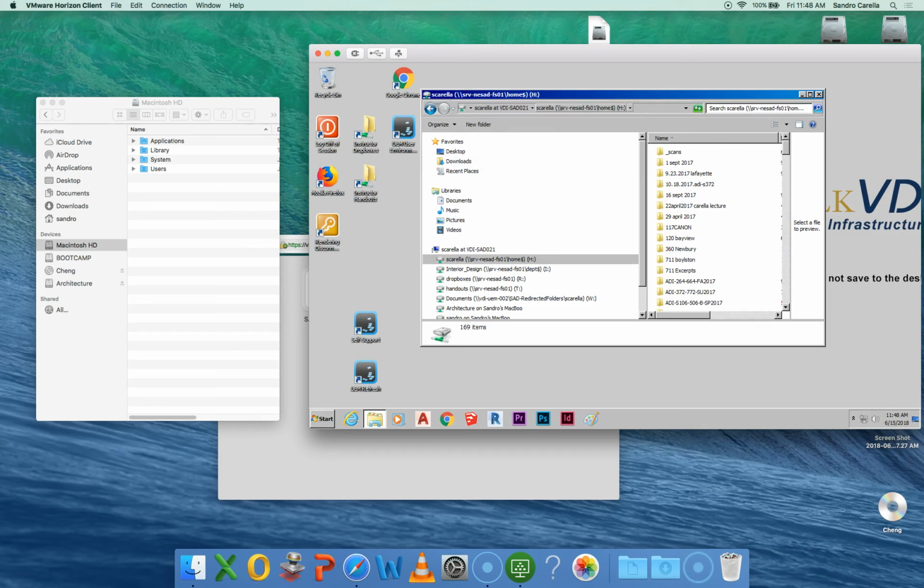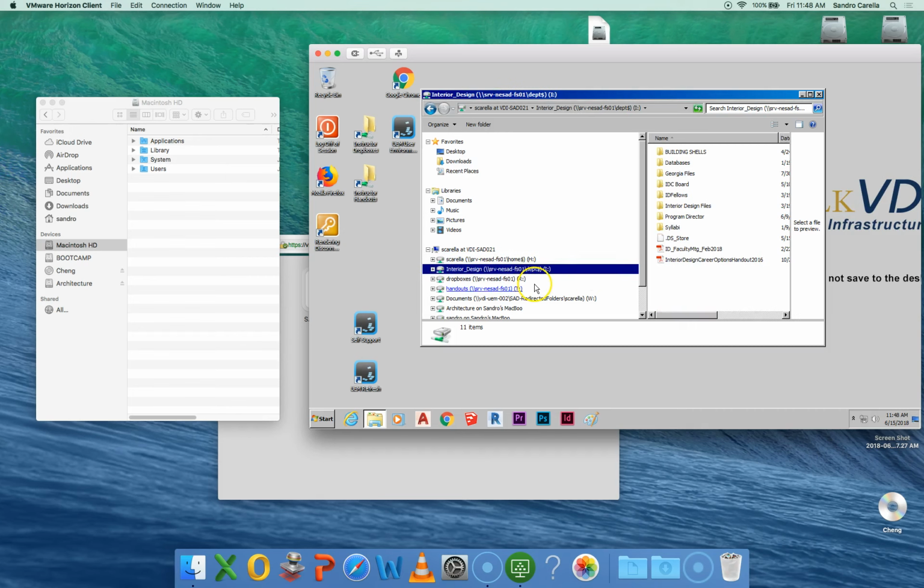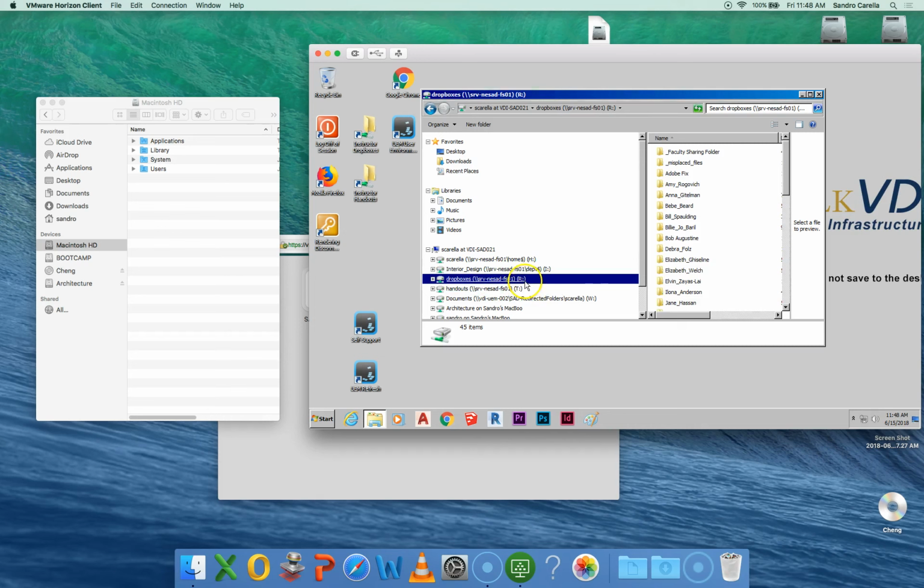So this idea of mapping a network drive to a drive letter is important, because if we don't do that in advance, it causes many graphic applications to fail. So we know that there are difficulties associated with both SketchUp and Adobe Suite programs. So SRV-NESAD-I is the interior design folder. Dropboxes I've linked to the drive letter R, handouts to T.